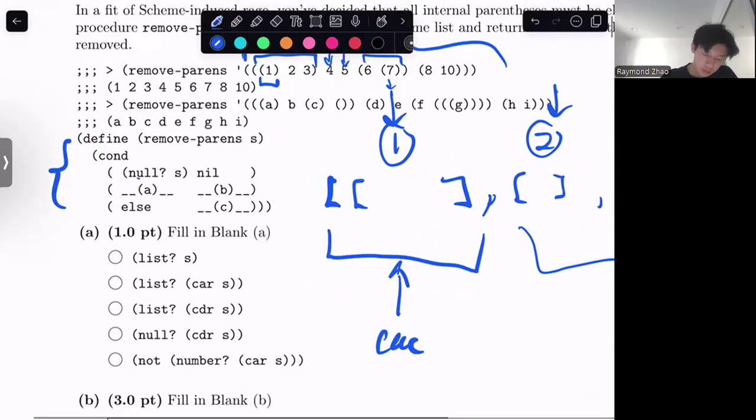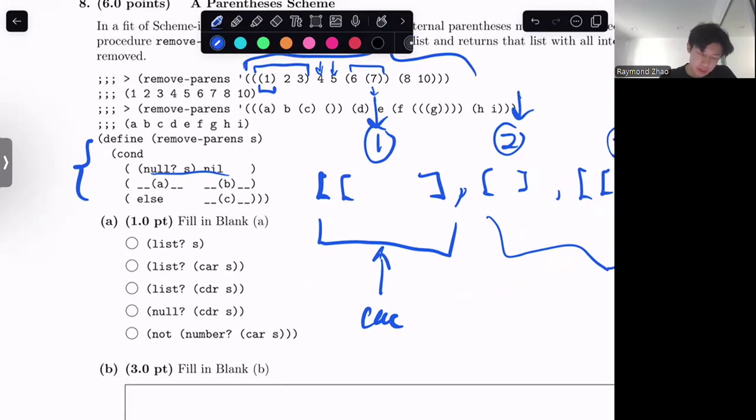Very nice. They've handled the base case for us. If it's an empty list, return nil, since there's nothing to unnest. Okay. And then we have an if else. Oh, sorry, we're in a cond. So if null, return nil. If something else, return something else.